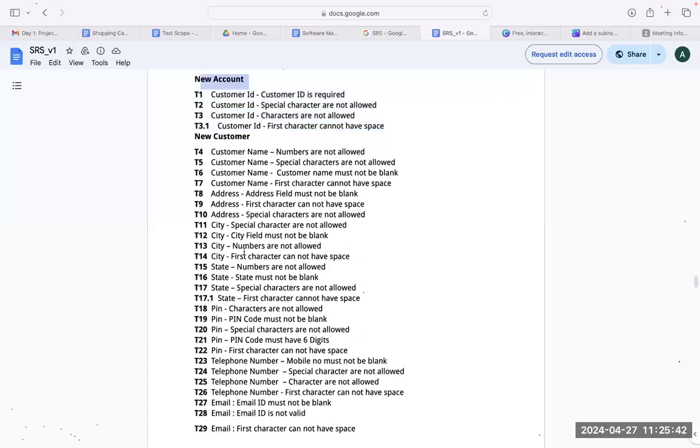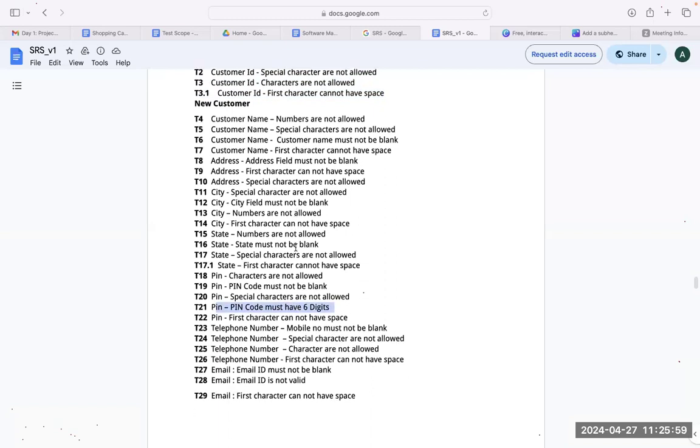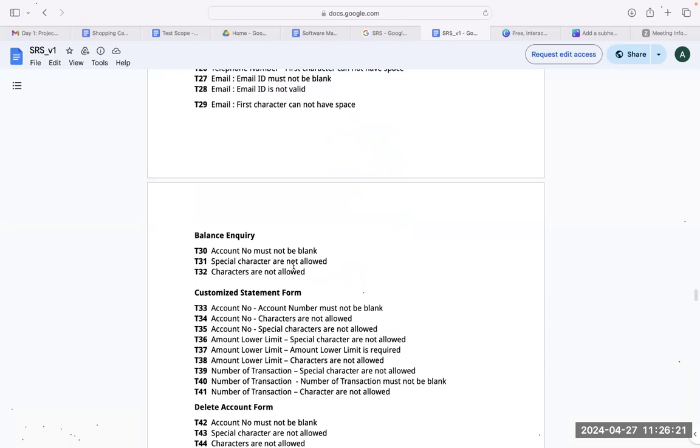Usually for password, this kind of thing they give you. New customer, mobile number must not be blank. First character cannot have a space. Pin code must have 6 digits. That is positive, right? Correct. This is just an idea for you. In case they do not give so much detail, they can tell you that customer name cannot be numbers or special characters. Then you can just write your test cases like this. Based on the criteria they have given in the document, you should be able to do it.